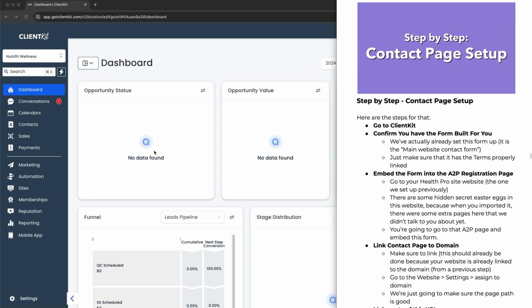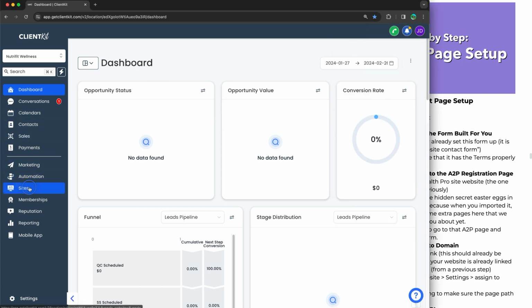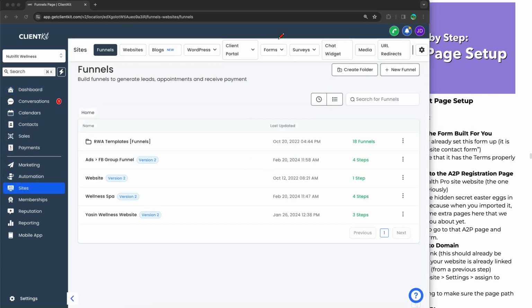What you are going to do is go over to your business platform, ClientKit. The first thing you're going to do is confirm the form that we have already built for you. So let's check in on that right now. We're going to go over to Sites, and then once you're in Sites, you're going to go over to Forms.